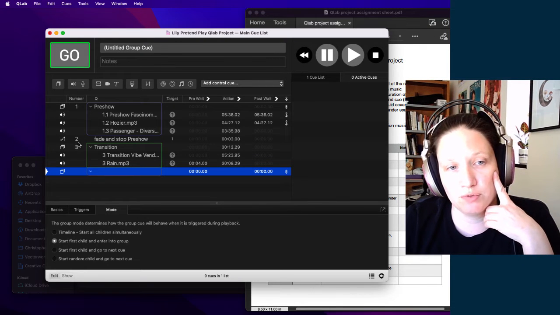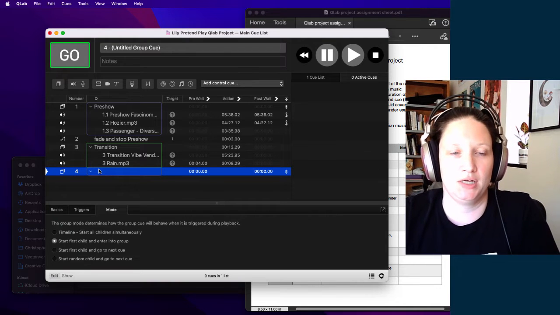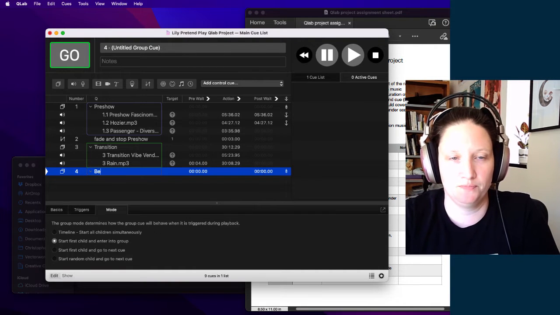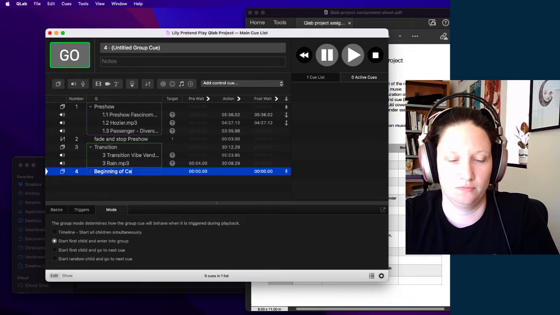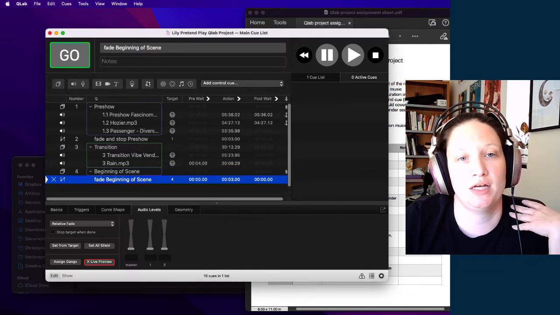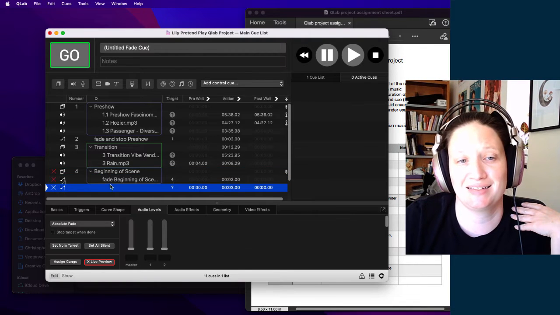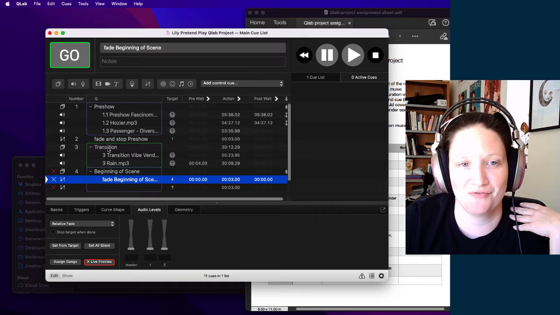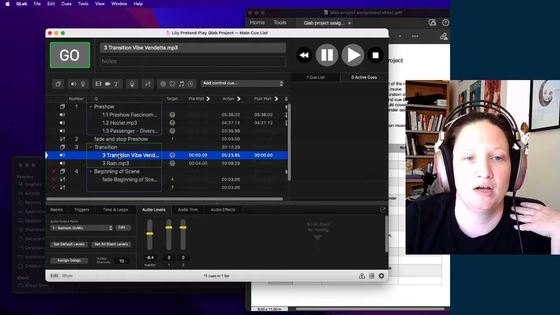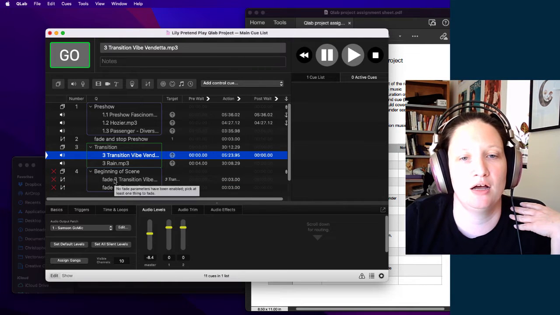So I'm going to have a group cue for this as well. I'm going to number it number 4. Inside, and this is going to be beginning of scene. And then inside of this, I'm putting 2 fade cues. I'm going to just do them. Because I had beginning of scene selected, it targeted that as the fade cue, and that's not what I want. So I'm going to target music and then rain with these 2 fade cues.